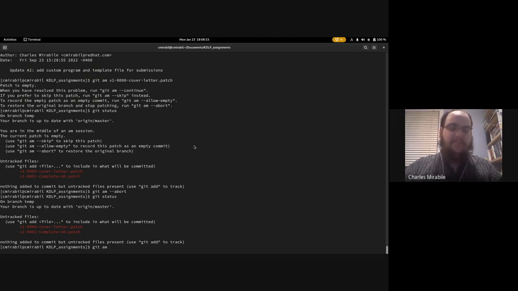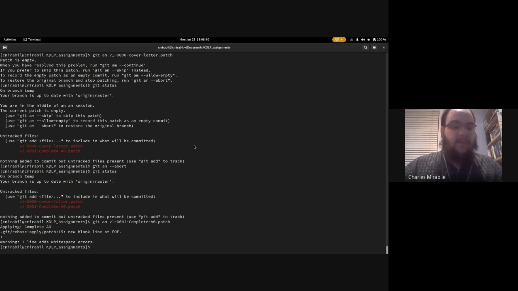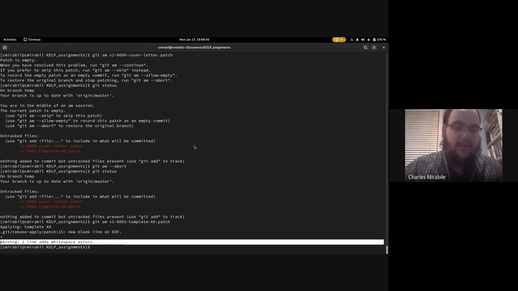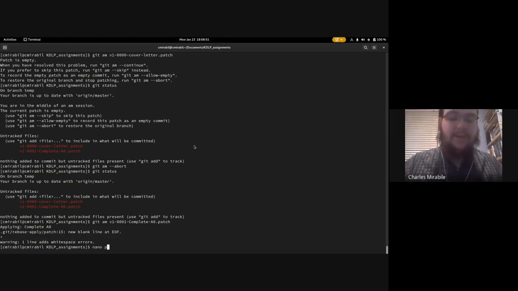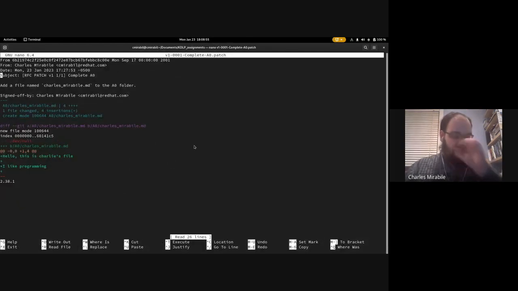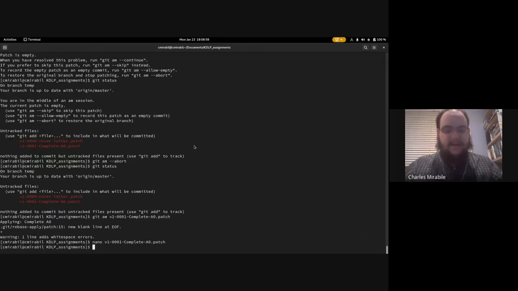But this time I'm just going to apply the correct file, which is the v1.001 complete a0.patch. And if I apply it, there's essentially a mistake here. It applied, but with a warning: one line adds whitespace errors. That's not good. If I look at this patch, complete a0.patch, you can see there's this extra line being added at the bottom there. And that's not good.